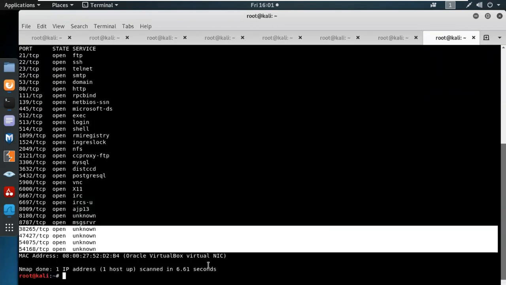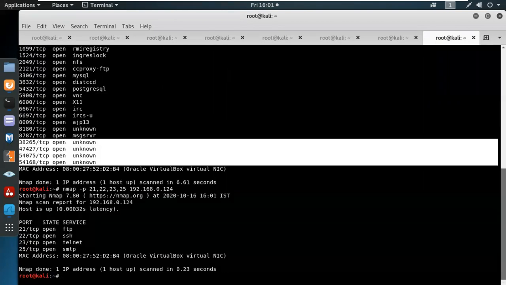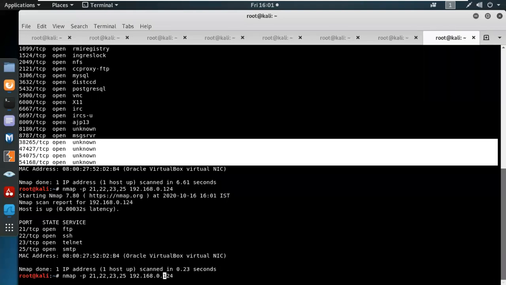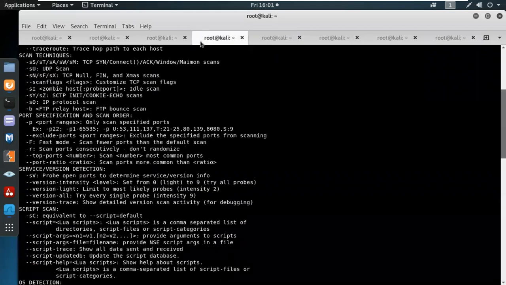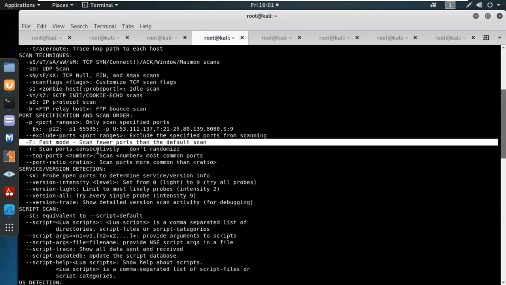Or we can give some ranges over here, just like nmap -p, scan for 21, 22, 23, 25 on the IP address. See, you can specify the port number over here, or you can try to use the fast scan, which is capital F. Fast mode scans fewer ports than the default.